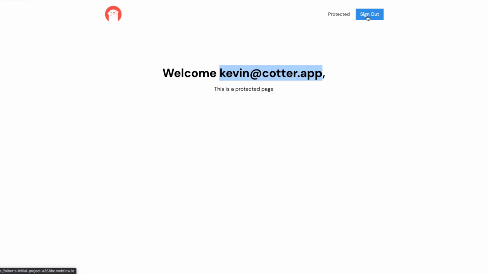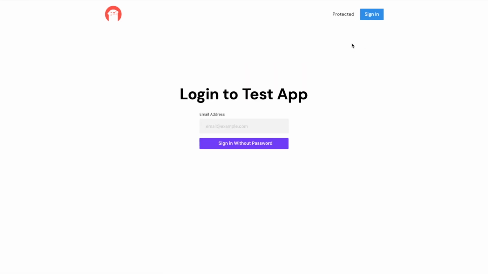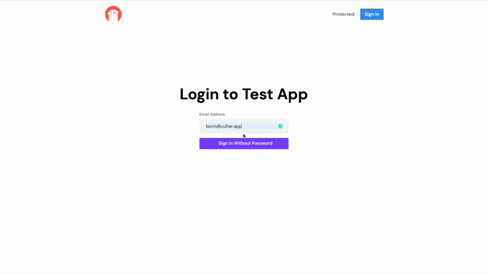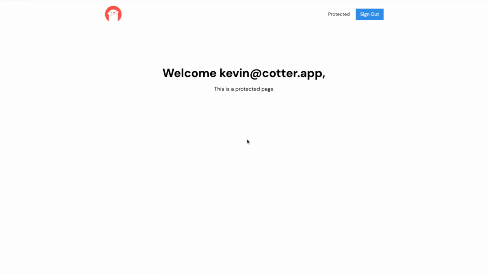Now, when I sign out, I will no longer have access to the protected page, and I would have to log in again. But as I've mentioned before, for subsequent logins, there are no passwords required for all of the users. All they need to do is simply enter the email that I've registered or signed in with before. As long as they're using the same device or browser, then they get logged in instantly without the need of passwords. So that's it. That's how Magic Link works with Cotter on a Webflow website.